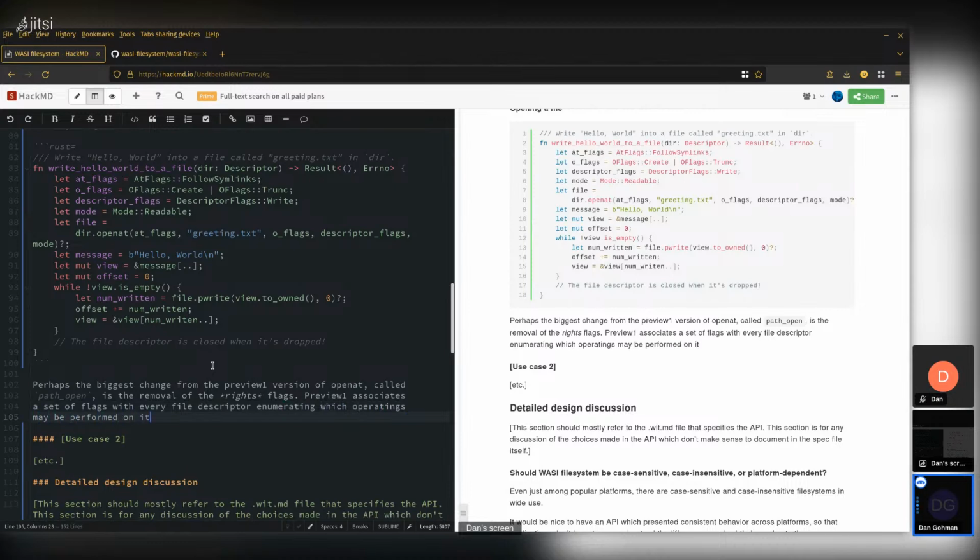So I talked a bit about this earlier in the stream today. I'm just going to write some documentation about it really quickly about how Preview1 associates a set of flags with every file descriptor about what you can do with it.